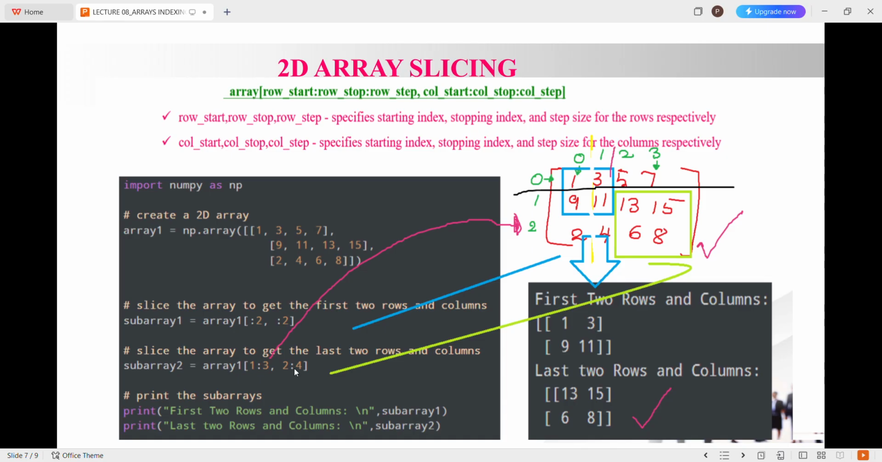Whereas for the column, which is shown in the green color, 2 colon 4. Okay, I have to take the columns 2 to 4. But what is the column available? It is only 2 and 3. 4 is not available, so we can leave it. Now out of 1 to 3, I have to take 2 to 4. So that comes as your green color answer, which is inside the green color box. Okay, so that is your 13, 15 and 6, 8.